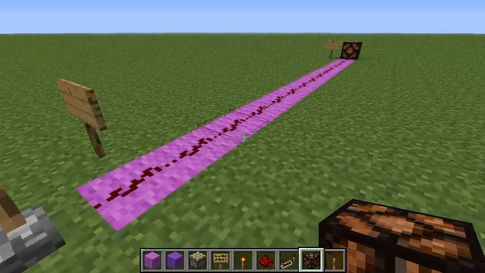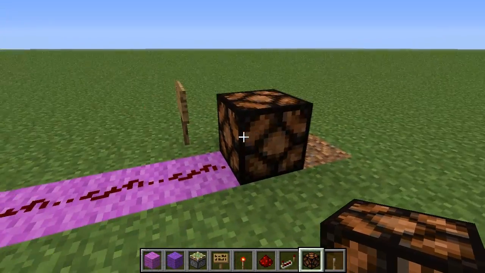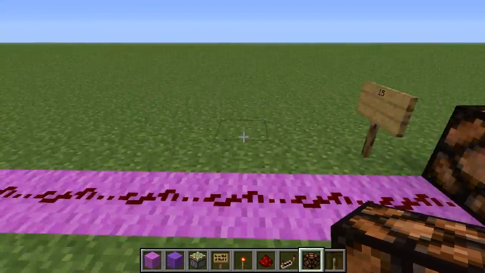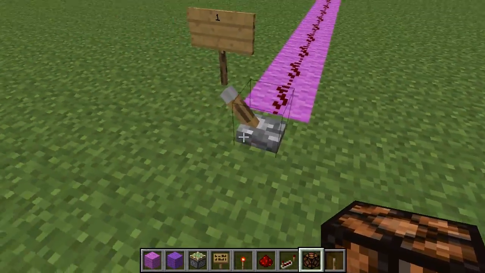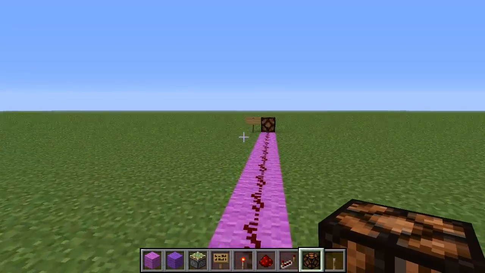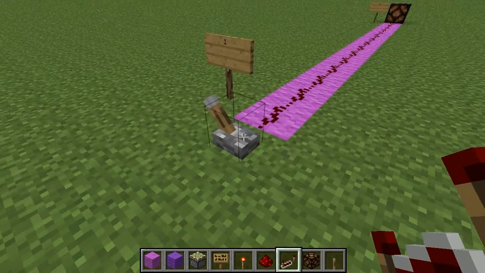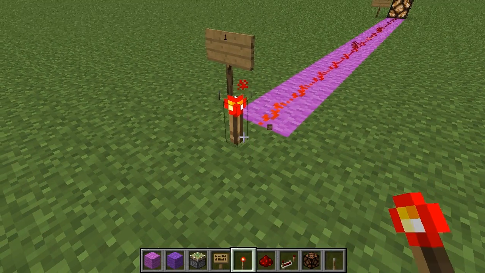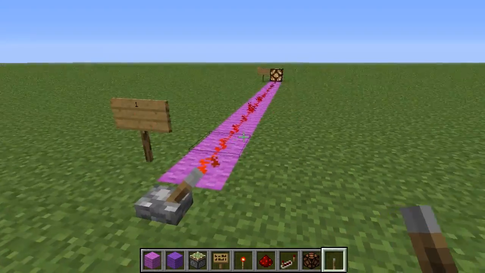So right now I have a 15 block line of redstone, and that will hit this redstone lamp on the 16th block. On block 0, I suppose we could call this, since this is block 1 and that sign's block 15, we have a switch, or a lever, and we could put a torch, a pressure plate, or a button. So that's the basics of it.